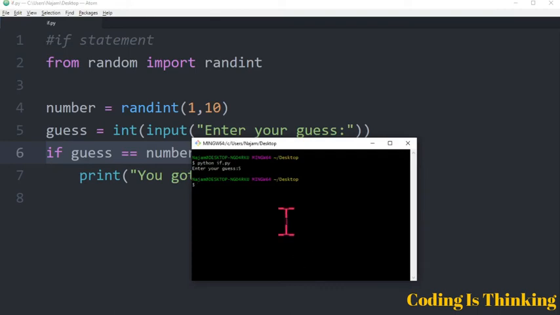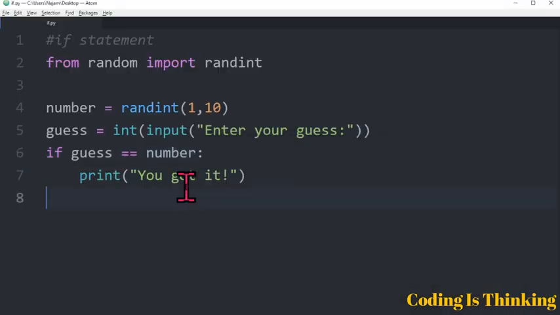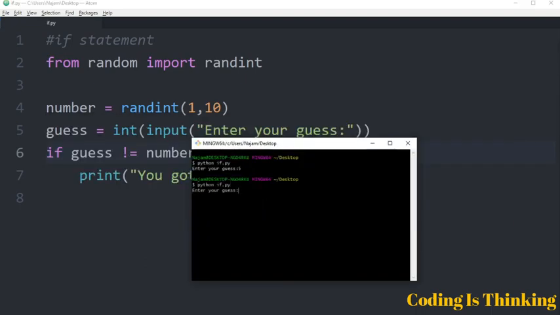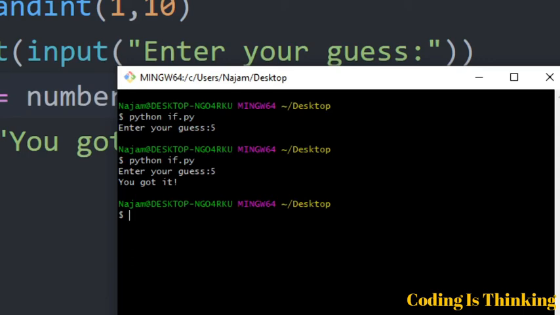Now see here, we didn't get anything. I entered 5, but we did not get any output because it does not match the number which the computer or the Python programming language will show to us. So let's have something else here. If guess is not equal to number, let's print once again the same thing. See here, I want to enter once again the number 5. You got it, because 5 is not equal to the random number which the computer considered.